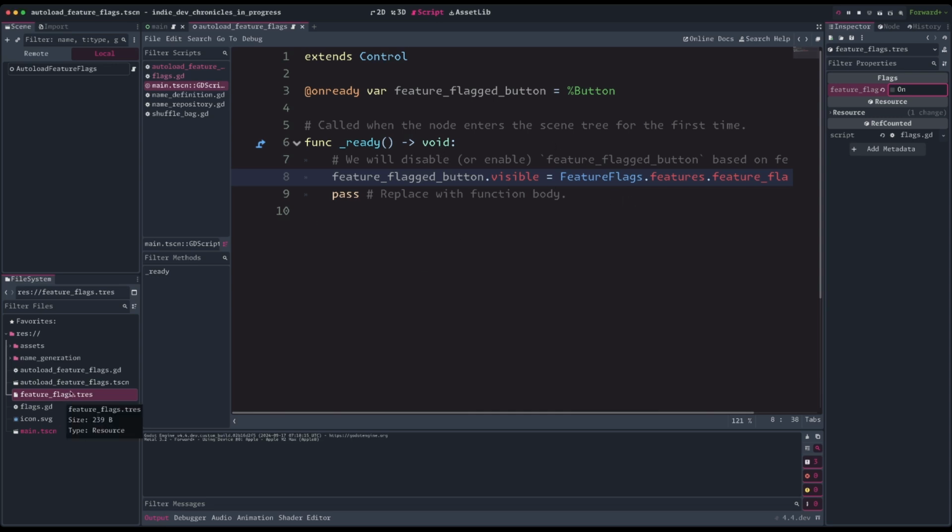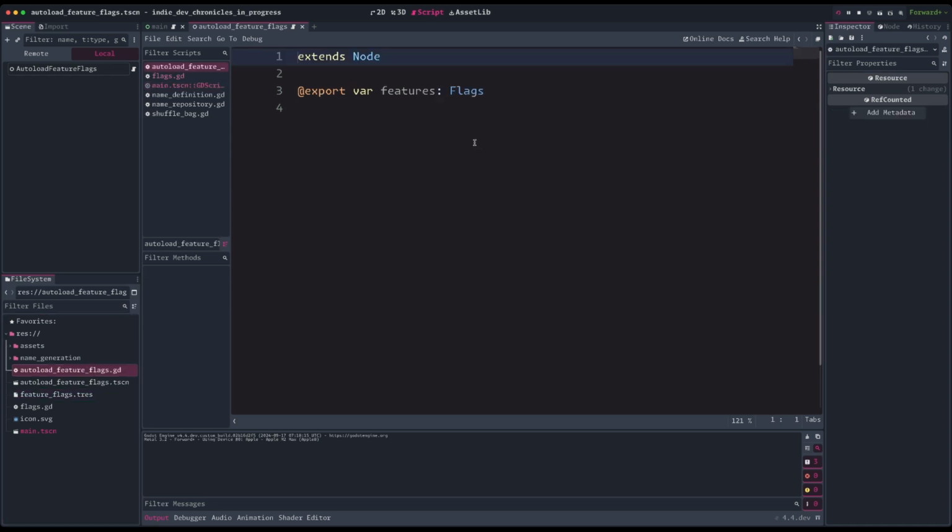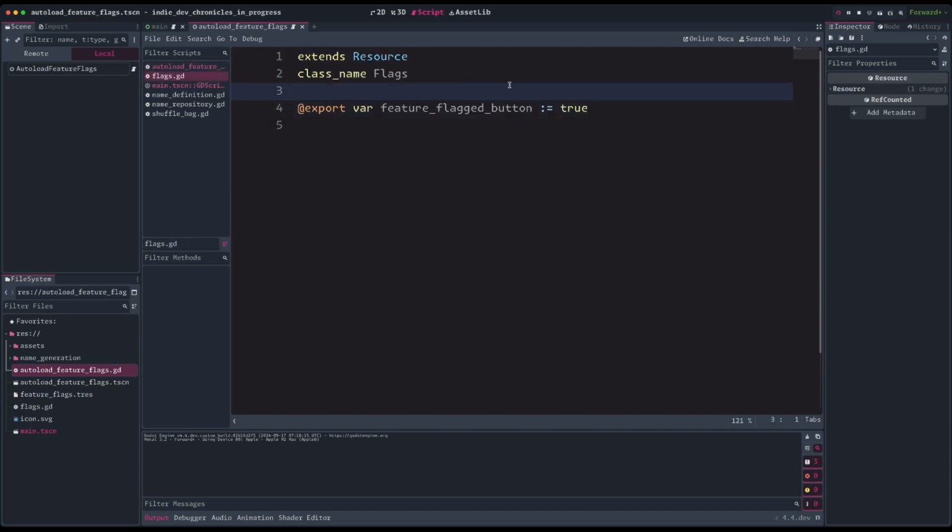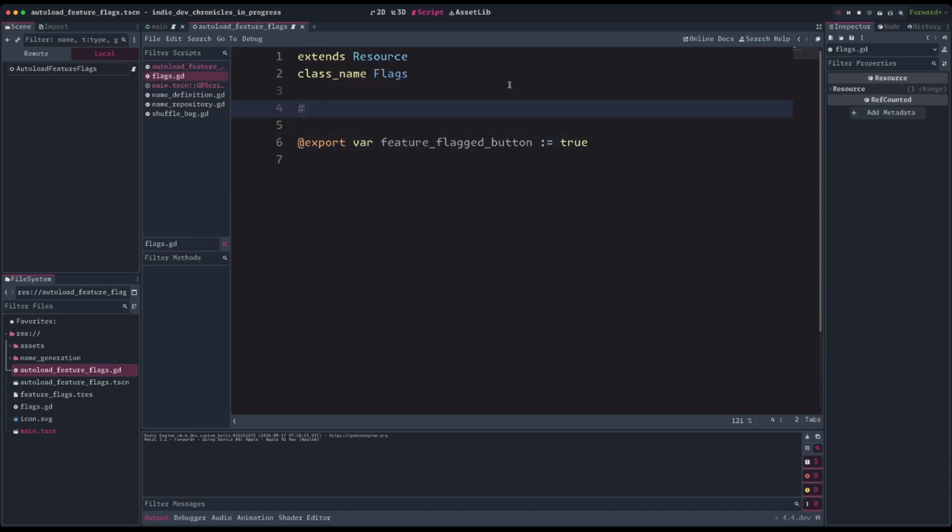Now the final thing we could do, I won't demonstrate it because this is a topic for a future video, is in our flags, we could add a custom signal that would emit whenever it changed. And then any place we're listening for feature flags, we would observe that signal so that we could refresh rather than just computing them on ready.